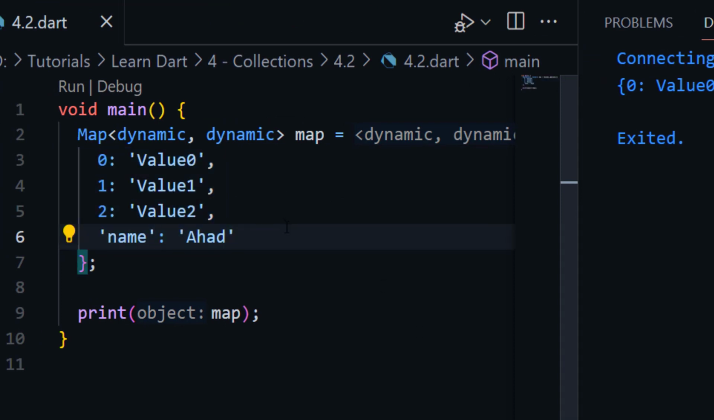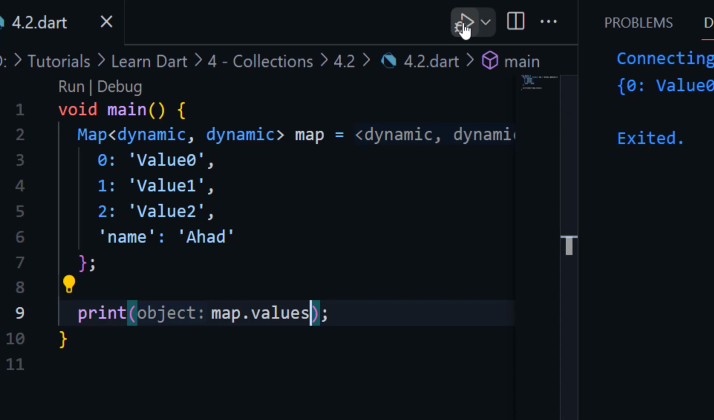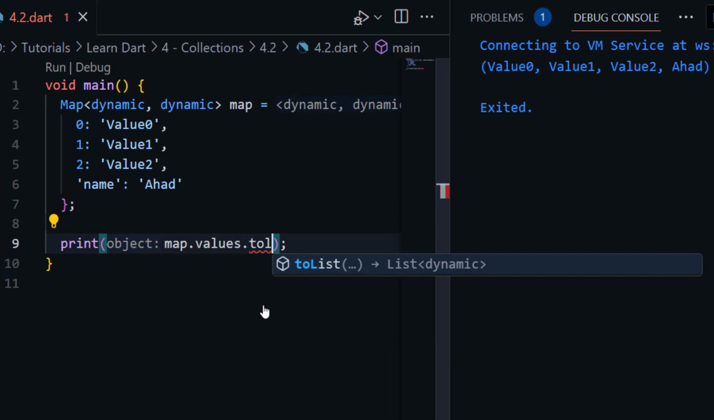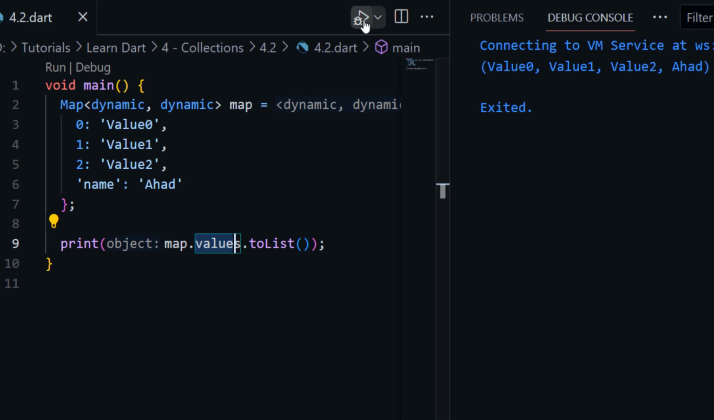Now for example, I have a requirement to print only values, right? Without keys. Then what can I do? Here I can use values. Map name dot values. It will print only values. Here you can see it is printing only values, right? Like this. We can also convert this into a list. Dot toList. It will convert our values, only values, into a list. Let me test it. Here you can see it is printing all the values in a list. So this is the benefit of using values.